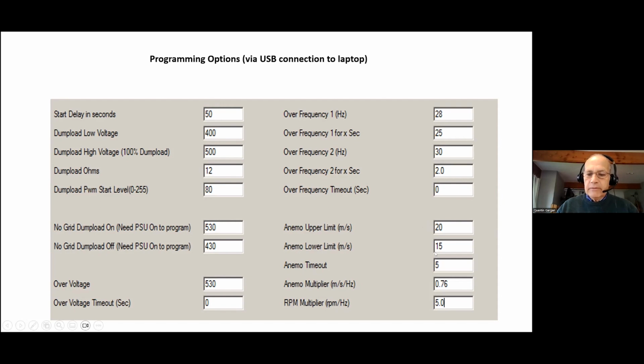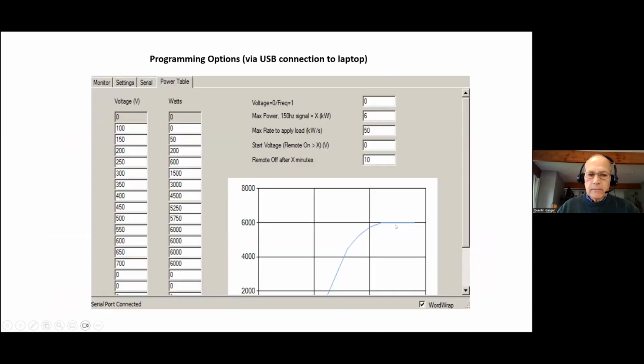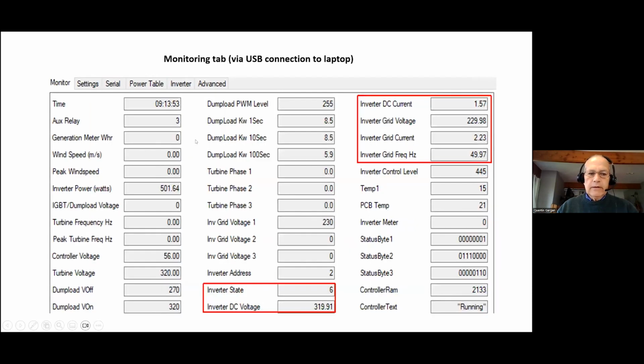The same goes for wind speed. If the anemometer reads above a set number of meters per second, the dump load can come on until it goes below 15 meters per second, and you've got an anemometer timeout and an anemometer multiplier. This is to calibrate for whatever brand of anemometer you're using. And you have the normal power curve input, where you can put in whatever power curve you're using for your turbine. And this is all the information that's monitored.